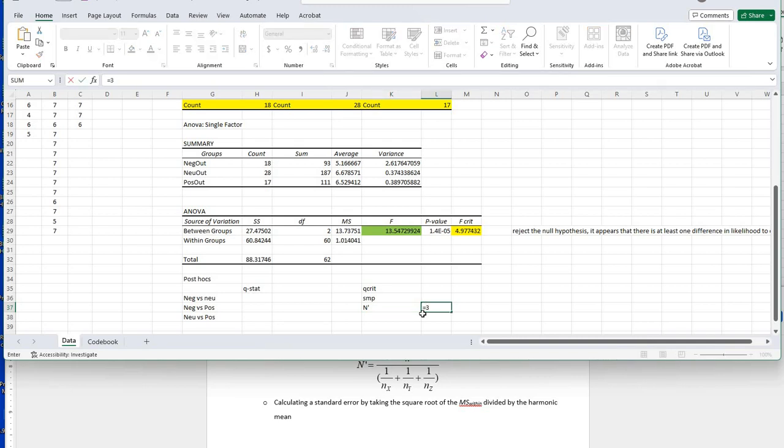We have 3 groups. I'm going to hit 3. We're going to divide by 1 over the sample size of each of the groups added together. And so we will need to put this in parentheses. So we'll do open parentheses and we'll go 1 divided by, and I'm just going to click on the count for one of the groups. I'll hit my plus sign, go 1 divided by the count for the next group, plus sign, 1 divided by the count for the third group. I'll go ahead and close my parentheses and then hit enter.